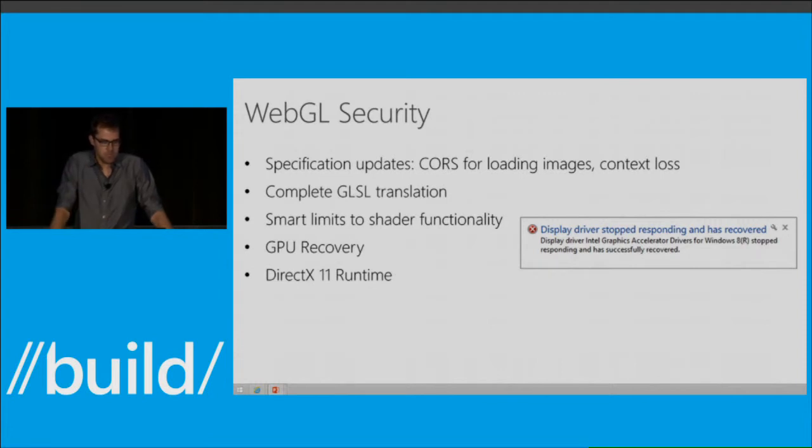We've also taken a big bet on the DirectX 11 runtime. We're running on the absolute latest version of DirectX. Other implementations of WebGL on Windows use older versions of DirectX. There's lots of additional security checks that we get from running on the latest runtime. Because we're running on the DirectX 11 runtime, we also get the very, very latest drivers that are on the machine. So that helps us in the security area as well.